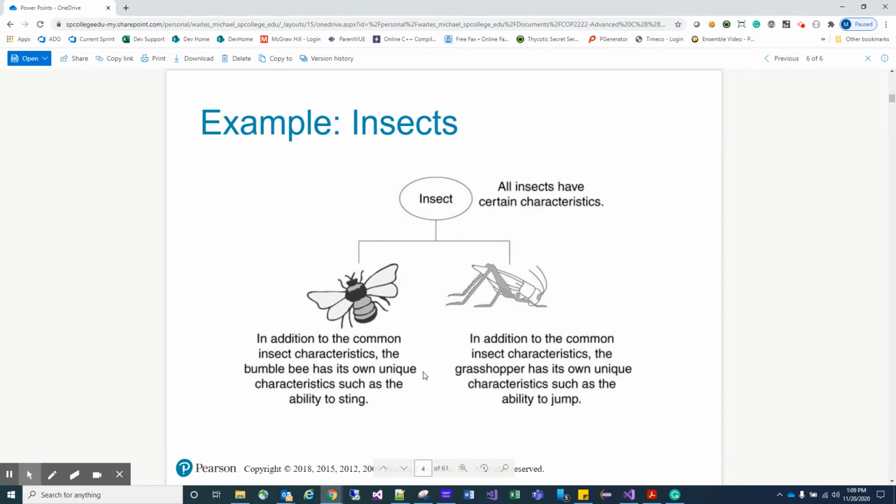So let's take a look at that concept. Here's another example where we have insects. All insects have certain characteristics. But then we want to get a little bit more detailed. And so we say, in addition to the common insect characteristics, the grasshopper has its own unique characteristics, such as the ability to jump. And the bee is also unique and has such abilities as to sting. But yet, they do share a lot of commonalities with insect.